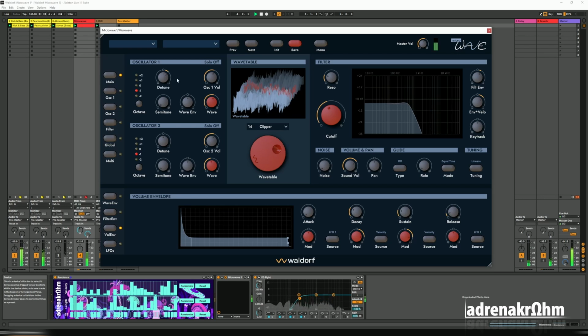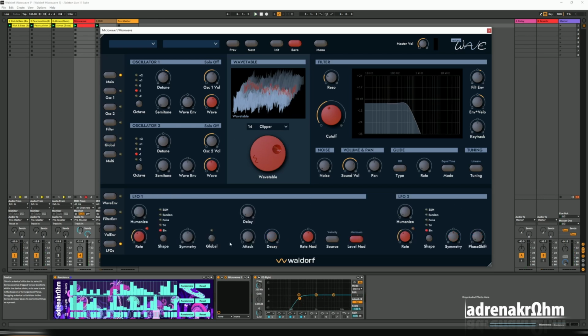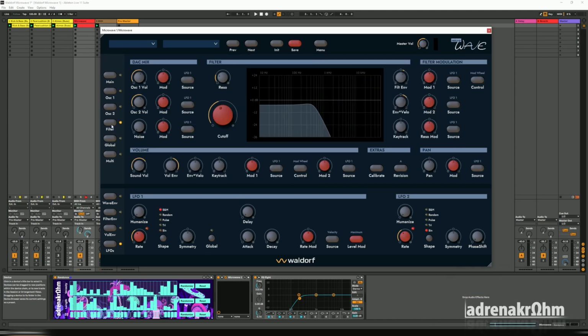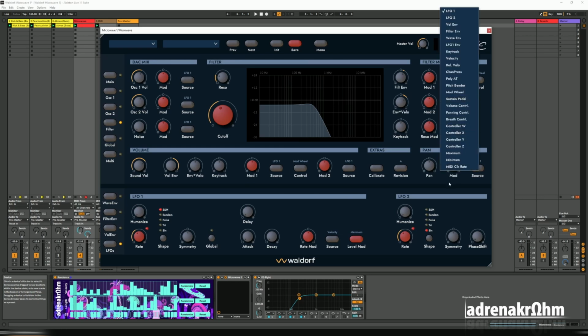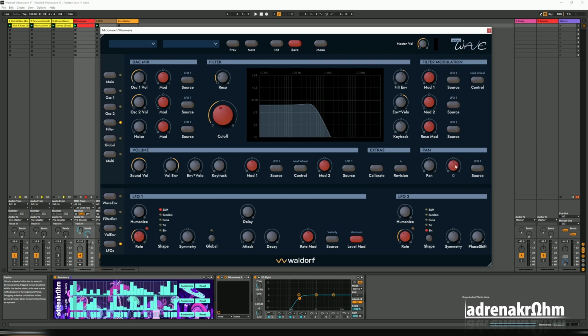Bit of a detune. Let's go down to our LFO. We're going to go sample and hold. And then if we go to filter on our pan, let's put this one on, well, it's already on LFO 1. And let's turn this up, and we should have some random panning left and right. Let's turn the speed up a bit.